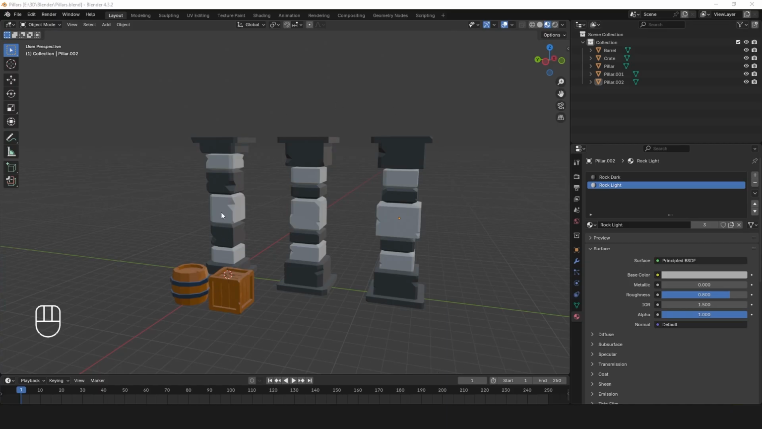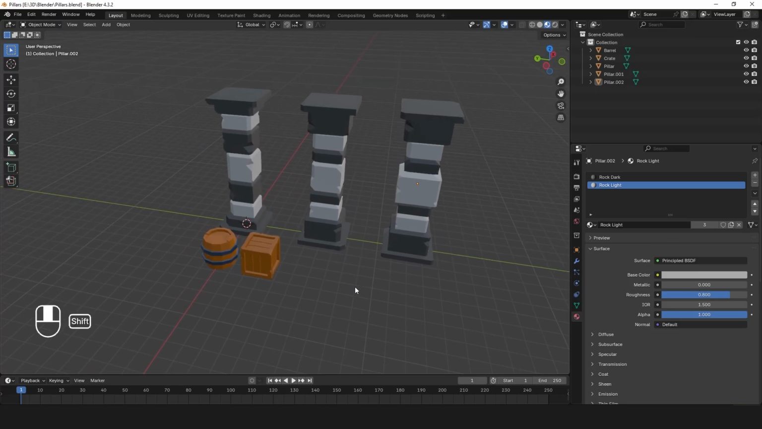So last time we created our pillars. Now I'm just noticing here, if we were to look at this square here, which is 10 by 10 meters, these pillars look rather gigantic. So I am going to reduce the scale of these just a wee bit.